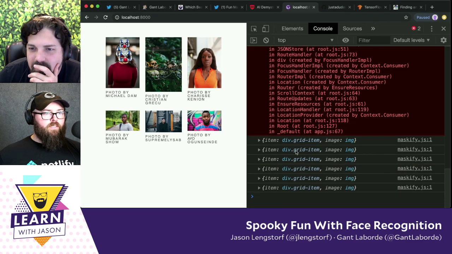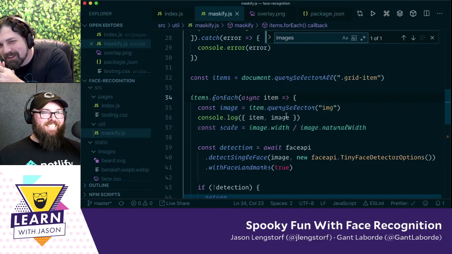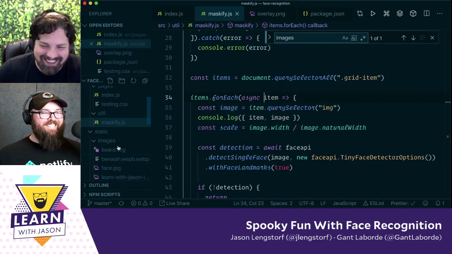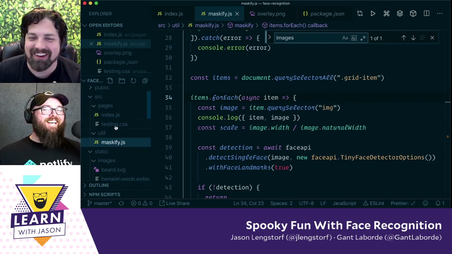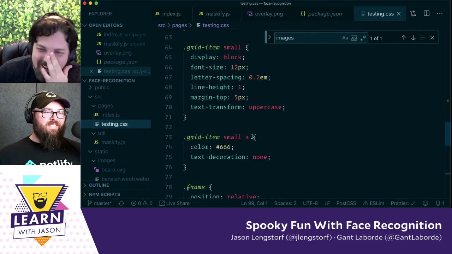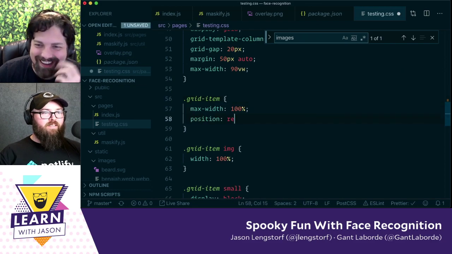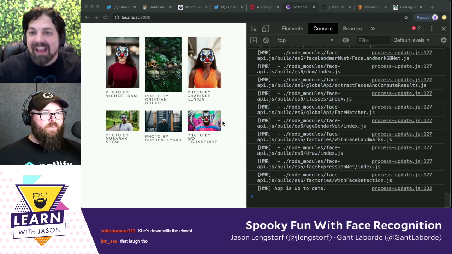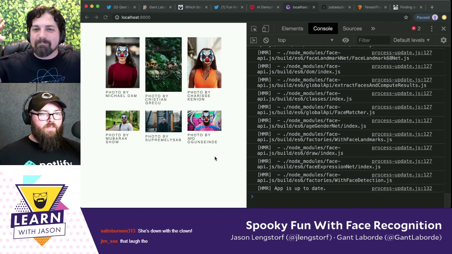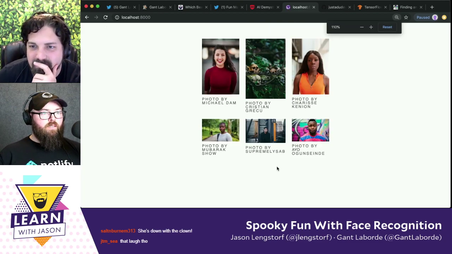We get our images. Oh. And it sticks all of them onto this. Okay, so that's not ideal. This lady right here is clowning. Just her. All right, so let's make the grid item position relative. Okay, so that's better. So now we can see. This is going to look goofy because it doesn't reposition, but let's zoom in a bit.